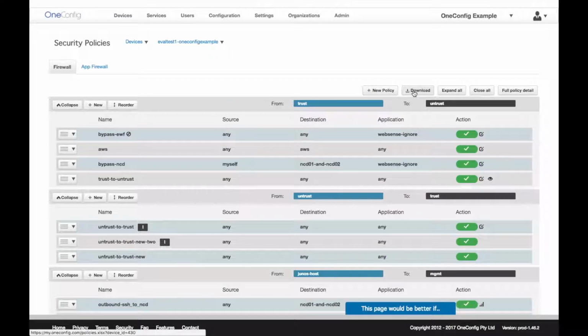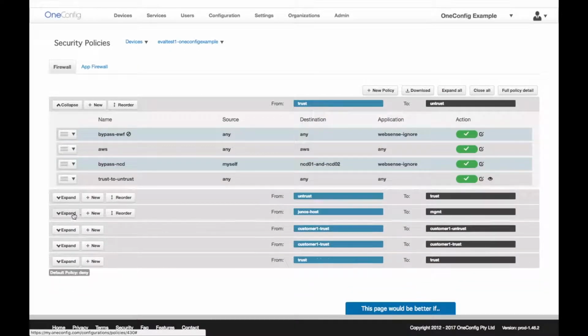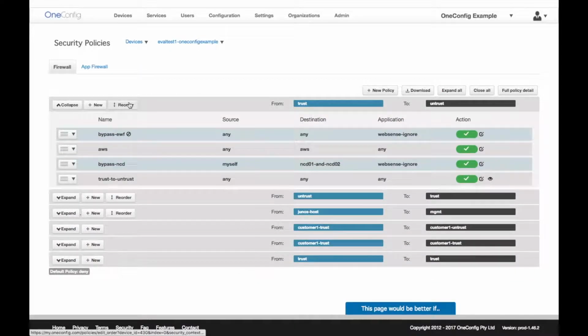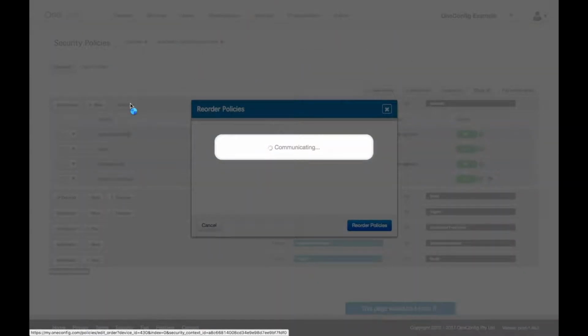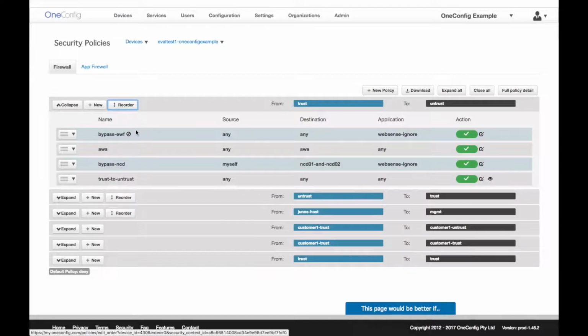We have options to create new policies, download existing policies, and other helpful features. Policy views can be expanded or collapsed. The Reorder feature makes reordering your policies incredibly simple. Drag and drop policies to your preferred location, then submit the change. Individual policies can be cloned, deleted, or edited.